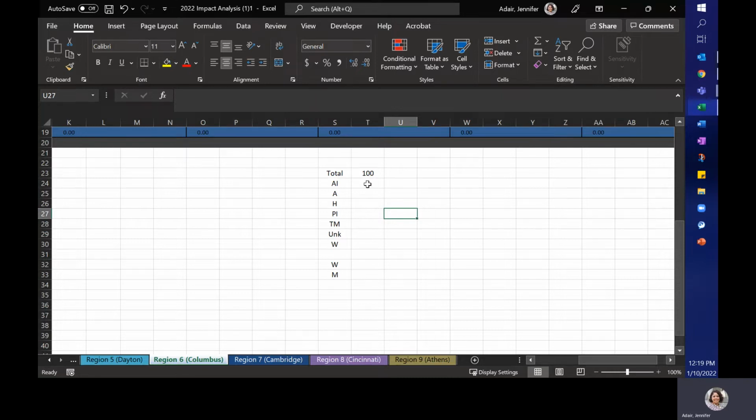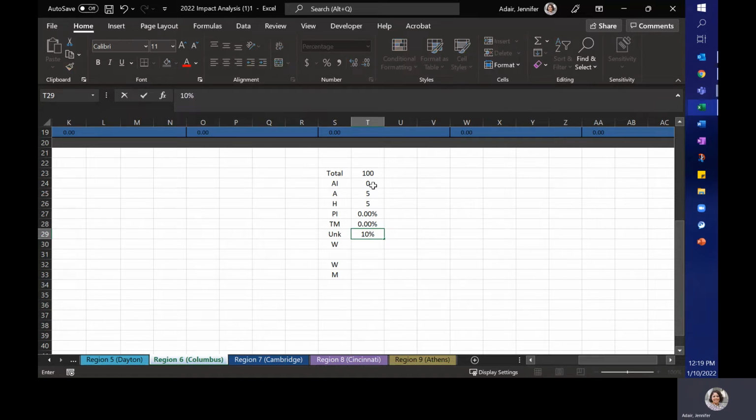So let's say that I'm just going to make this up. We're going to say that there are 20. That's not realistic. Let me do one where there's none of them. There's 5 Asian, 5 Hispanic, no Pacific Islander, none of those. Oh, I see something. So this might happen. I'm going to show you how to fix this in a second too. Let's say there's 10 unknown. Oh, I forgot Black. So there are 40 Black and 60 white.